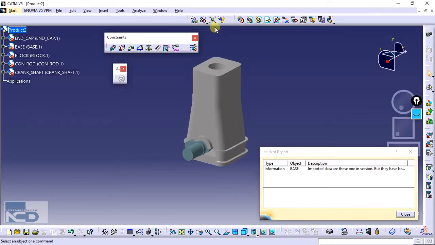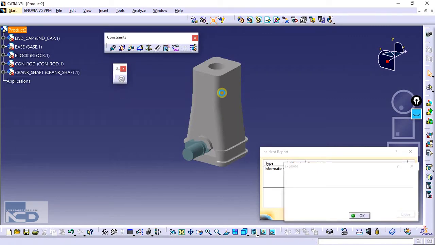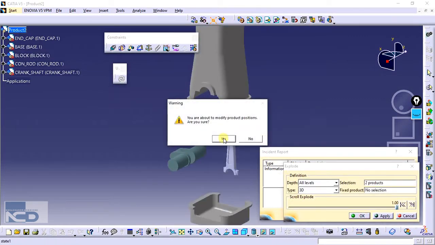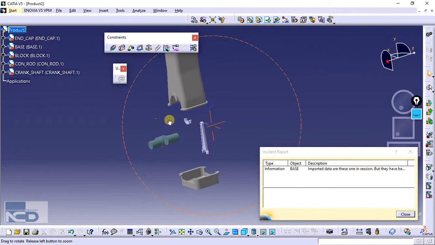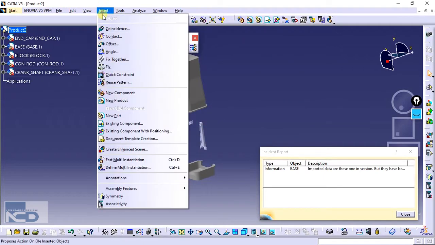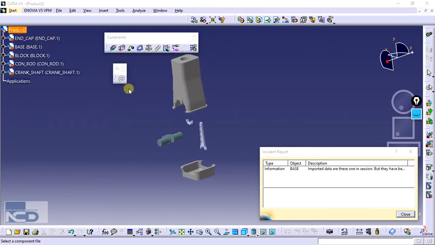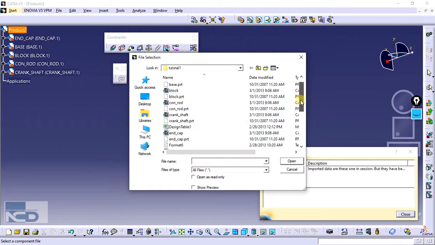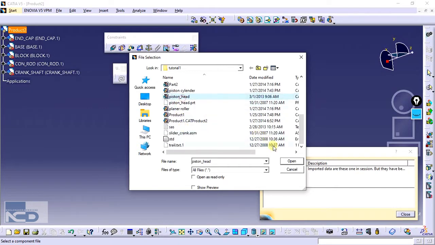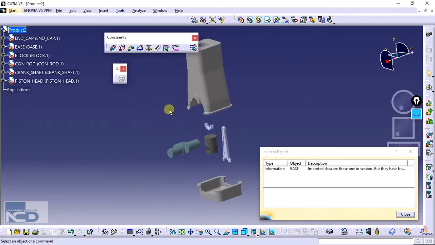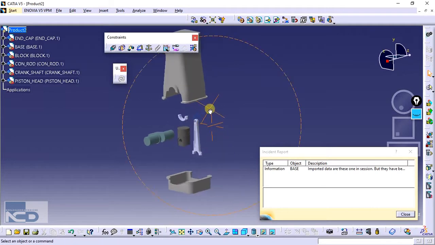Just go for this explode right now and explode all the things, so they will be separated. Then we have to call the piston as well. So just go for this again and select the piston. Yes, this is the piston head. So these are all the parts over here. Now the task is to just assemble.